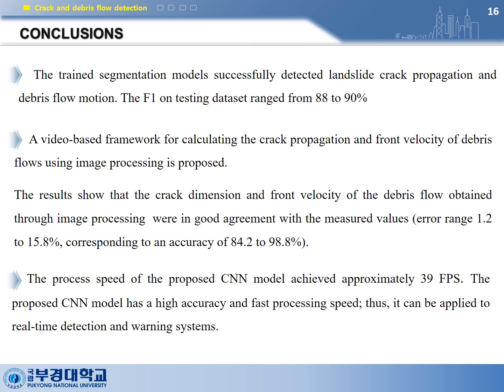15.8%, corresponding to an accuracy of 84.2 to 98.8%. The speed of the proposed model achieves approximately 39 fps. So the proposed model has high accuracy and fast processing speed, thus it can be applied to real-time detection and warning systems.